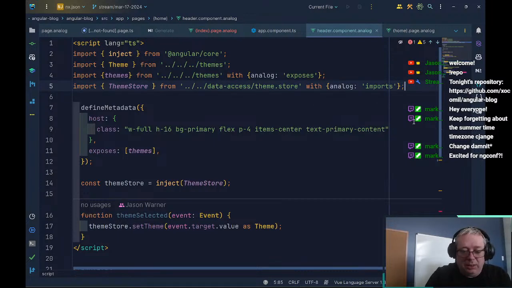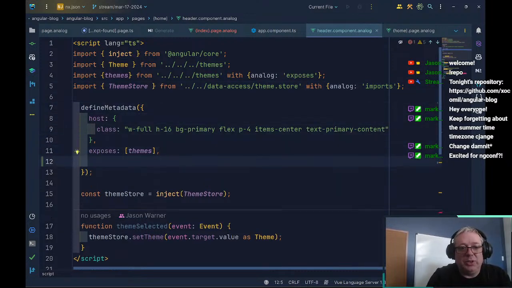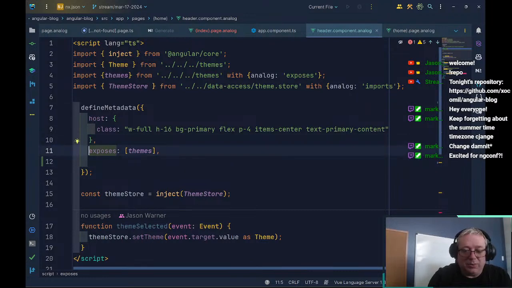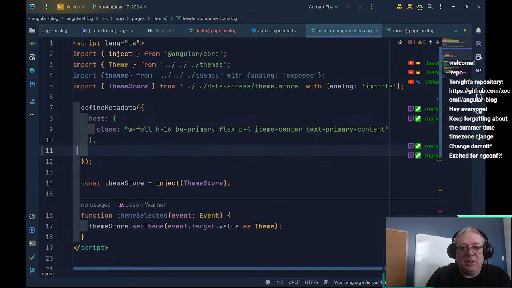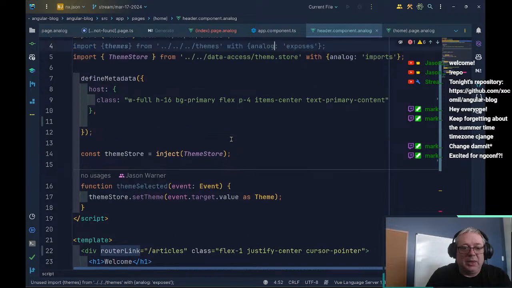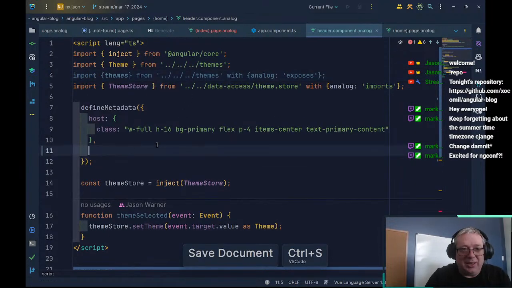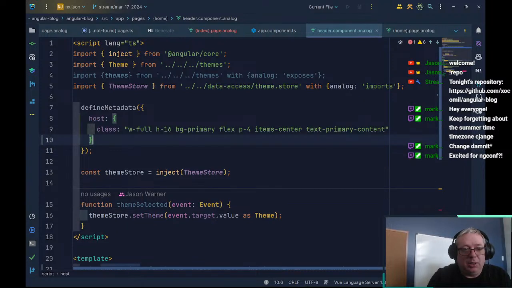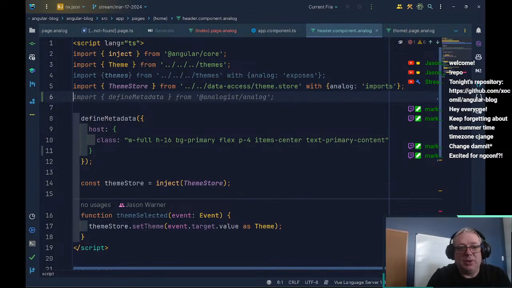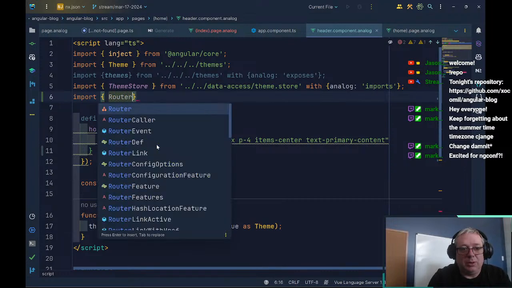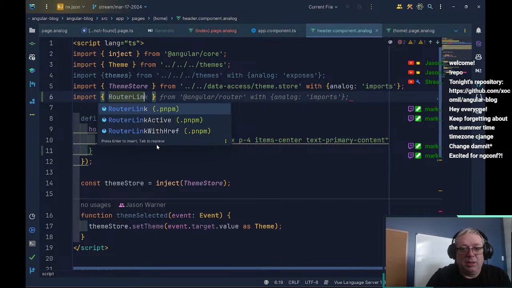And that makes perfect sense. So we don't need to do exposes. Oh, Josh Maroney actually showed me this too. We can take this exposes out. We don't need it anymore because we are exposing it up here. Although if I take that out, okay, it's not going to clean that up. I don't think we need to add it to the metadata either. We can just do right here. And you can put these anywhere, but we can do imports. And inside of here, we can do router link.